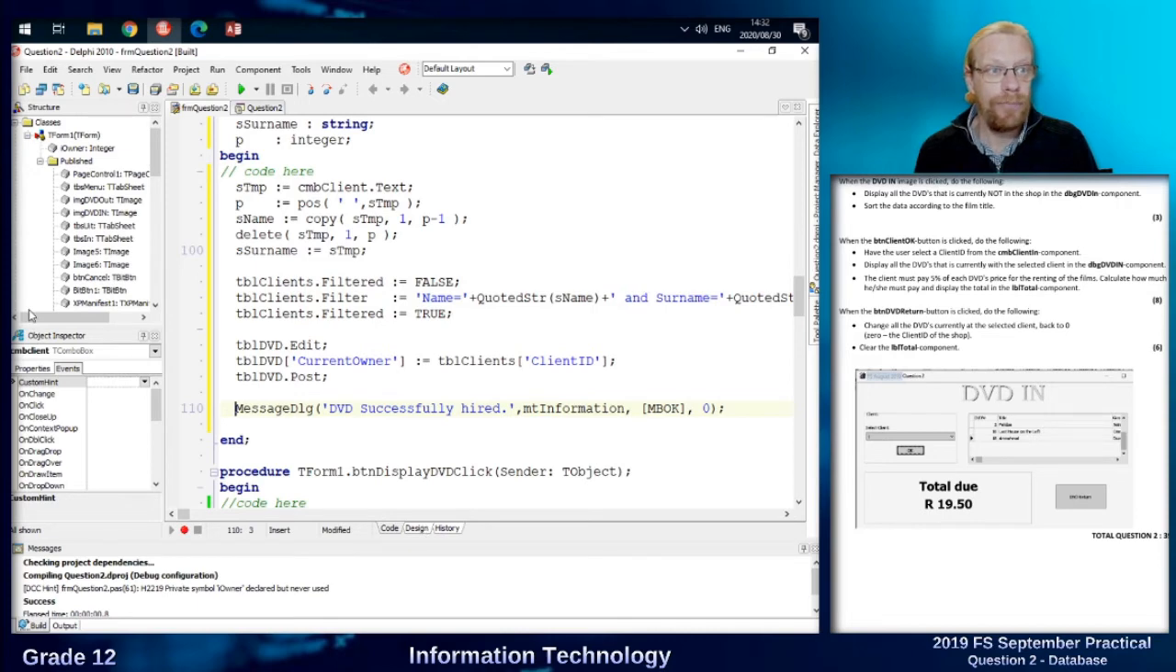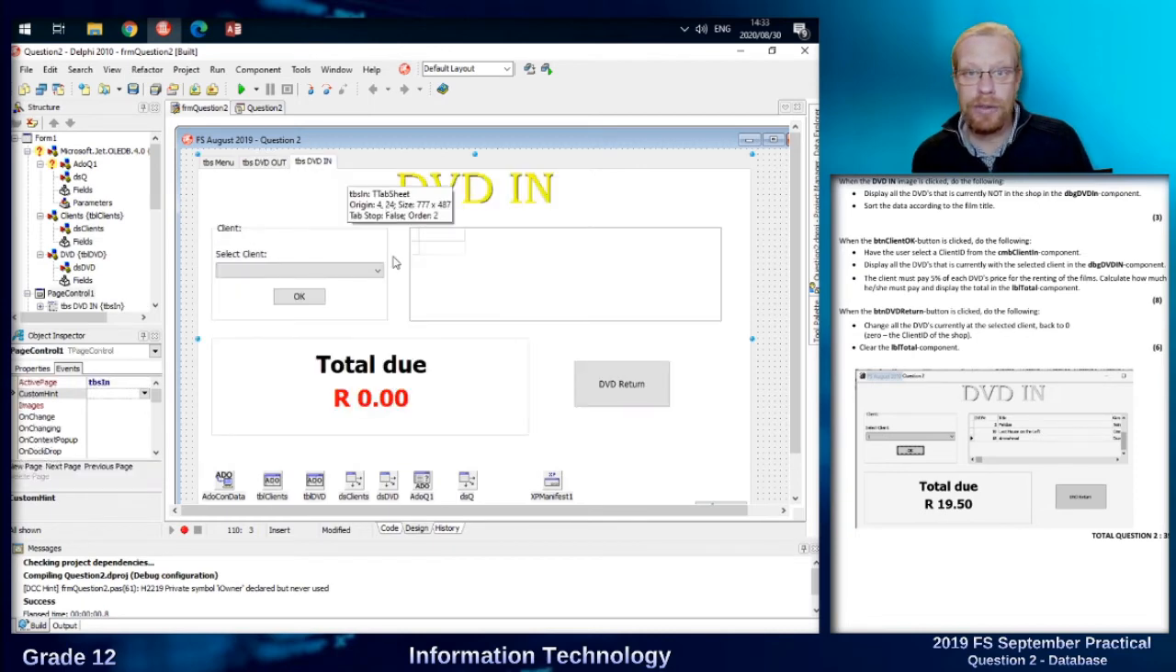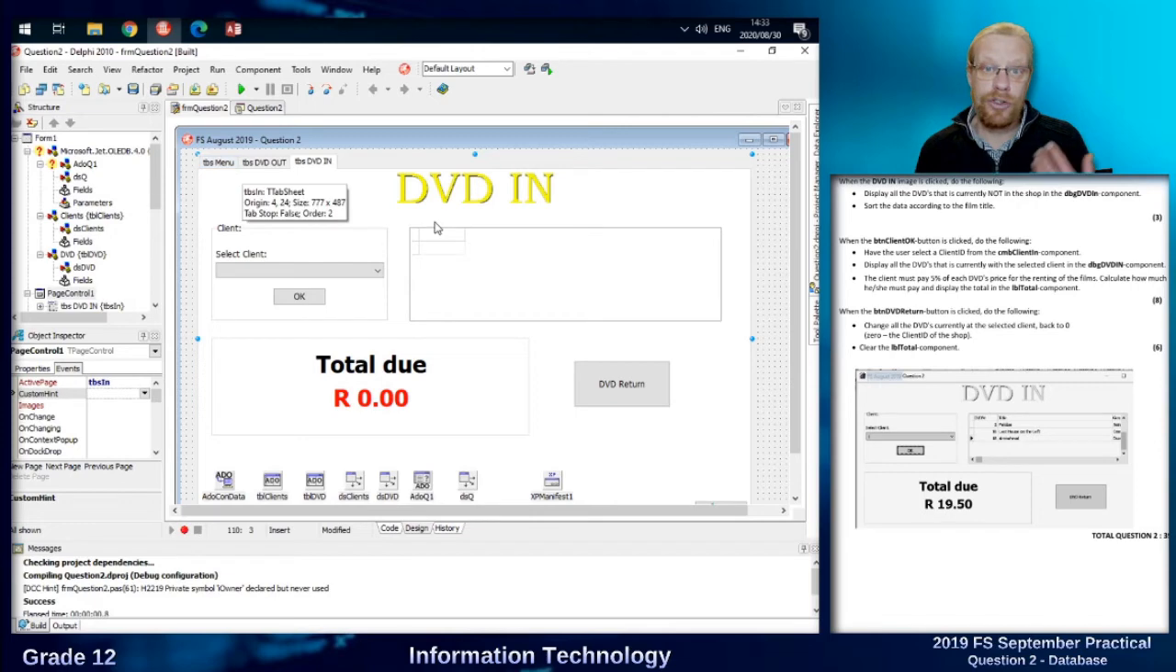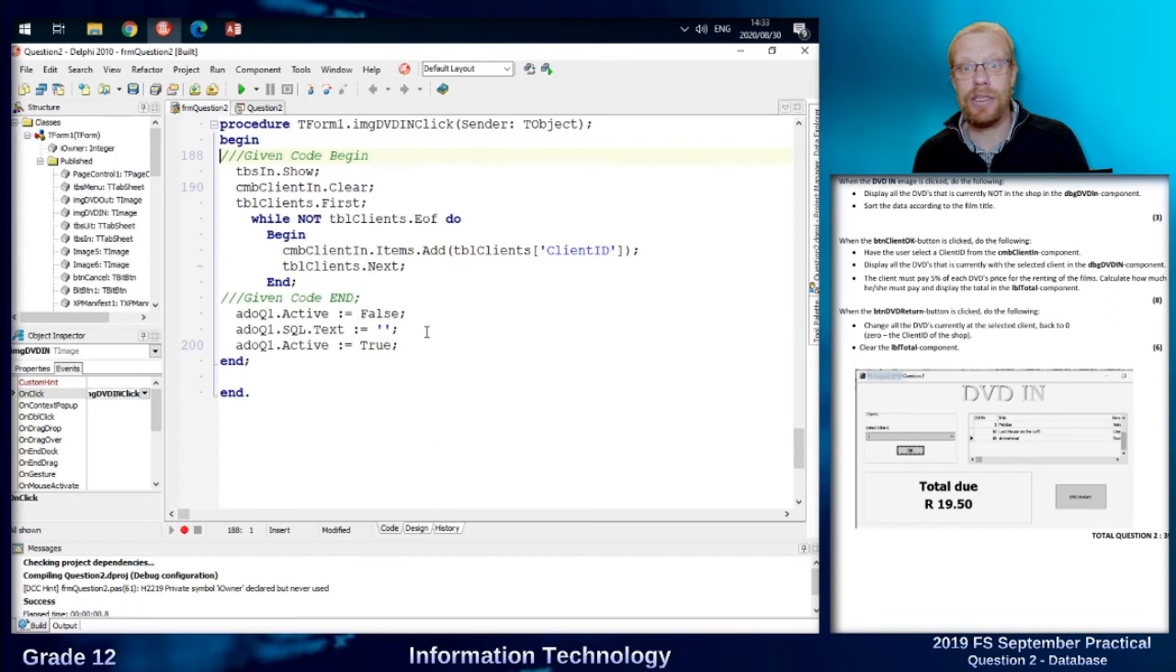Right, for 2.4, when the DVD in image is clicked, display all the DVDs that are currently not in the shop in the DVD in component. So we're now going to TableDVD in, and when this is shown, this must appear. Remember, this is shown when the DVD in image is clicked, which means this is an event that will happen as part of the processing of this image. And we are given a space for it over here.